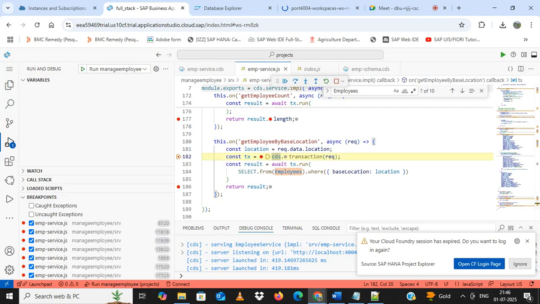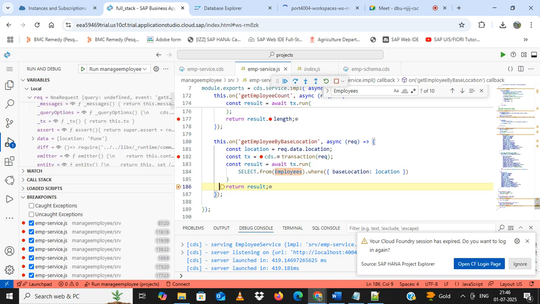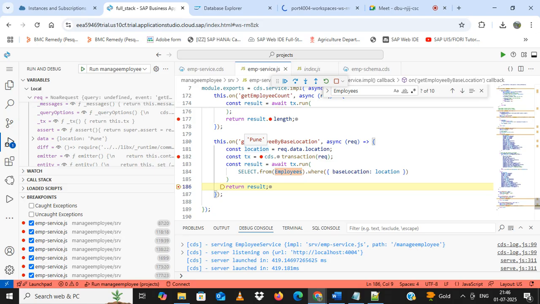Here in location, we are storing the passing parameter, whatever we are passing in the URL, and then we are going to execute some transaction. That's why we have this syntax. You have to remember this CDS or transaction and request, and then await, because it will wait for the promise. tx.run select from employees entity set where base location is whatever we pass. It will check with this parameter base location, and then return the result.